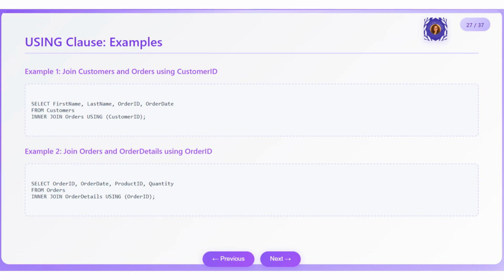Example 2. Joining orders and order details using order ID. Again, instead of on o.order ID equals od.order ID, we use using order ID. This connects each order with its line items, showing order date alongside product details and quantities. The using clause makes the relationship clear and concise.